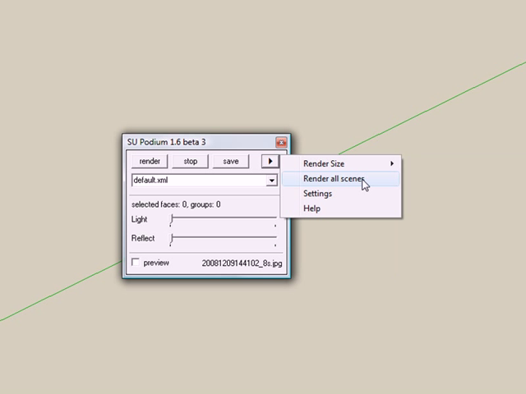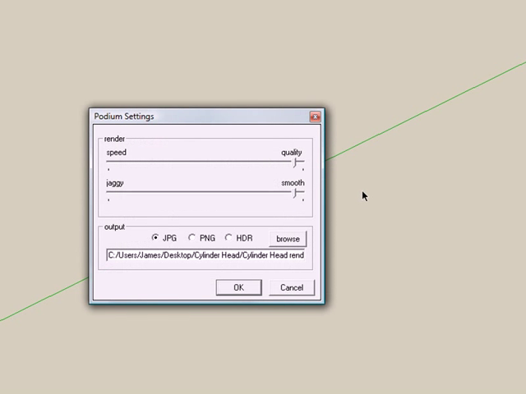The render all scenes function allows you to open a file with a series of scenes and render them all in one click. For a more in-depth explanation, see the tutorial video for Render All Scenes. Next, we have the Settings menu. Selecting Settings brings up a whole new window for you to play with.